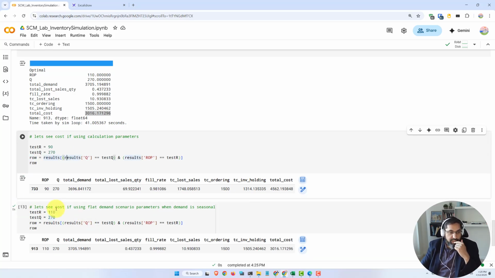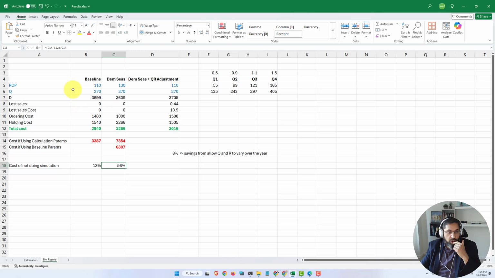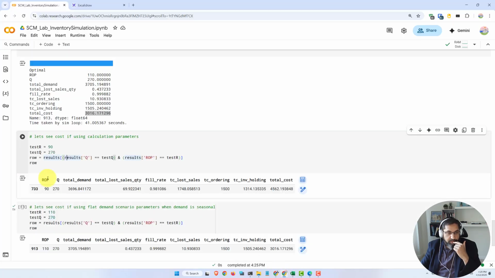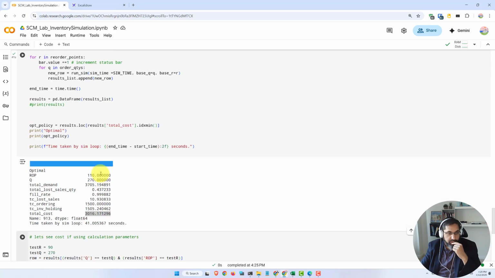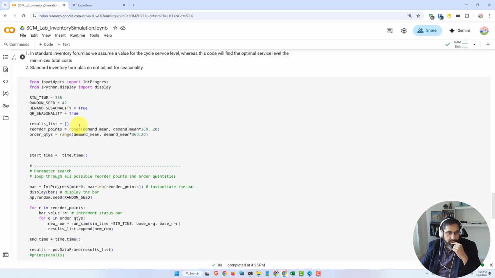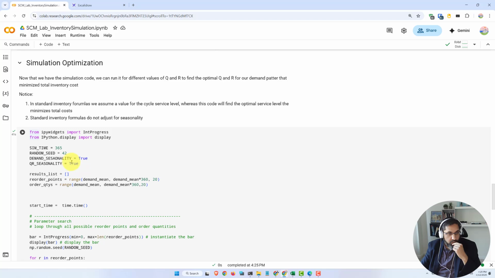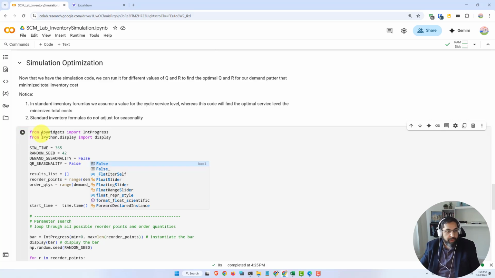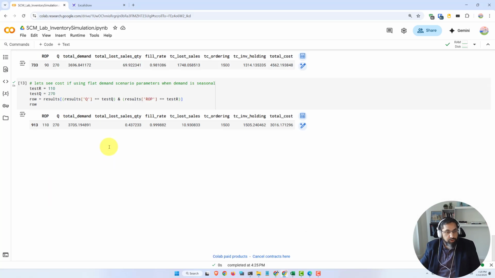You will not run these two cells for the scenario when you're allowing Q and R to vary over the year, because Q and R are changing, and then this comparison is not a fair comparison. But you will run these two cells when your demand is seasonal but the Q and R seasonality is set to false. So I'm going to set these back to false for the base case. Okay. And so yeah, that is the lab.